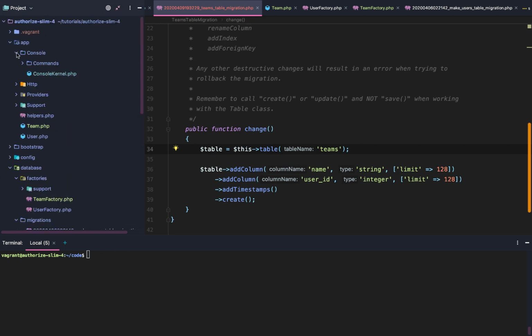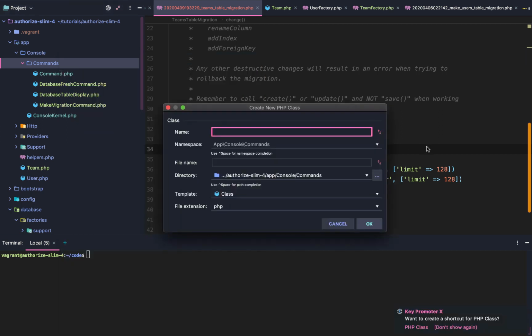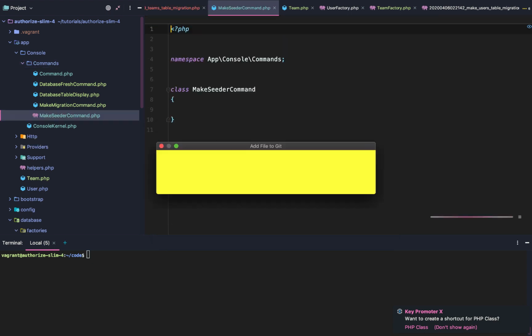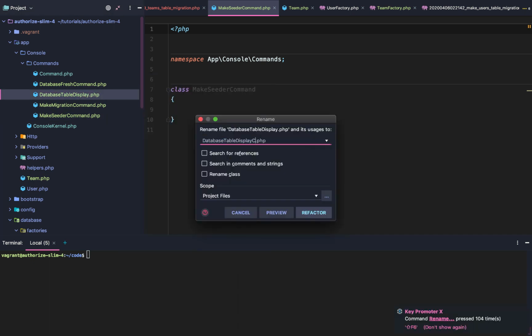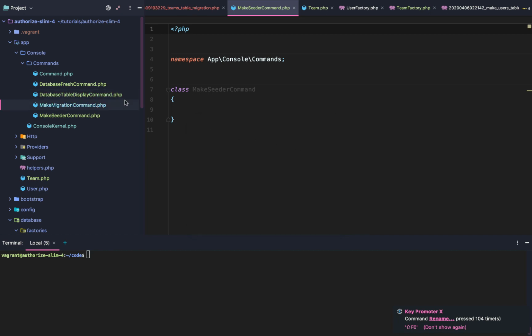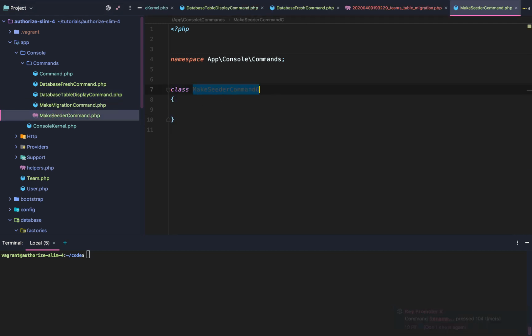After that, if we go to commands, we're going to create another command called database or make seeder command. And I just noticed database table does not have command at the end of it. And then database table command, and then make seeder command, just like that.